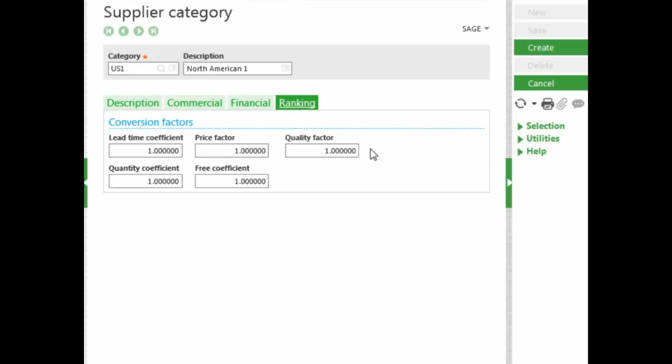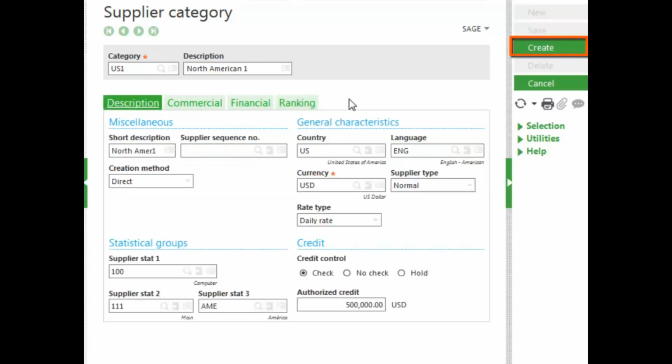On the ranking tab, you can use this area for ranking of the supplier, where you can enter a lead time, price factor, quantity factor, also the quality factor. And also there's a free field that you can use for user-defined criteria. An example would be on the quantity, that we've ordered a certain quantity, and how often do you receive that certain quantity. Now we've completed everything, and the next thing we do is create.